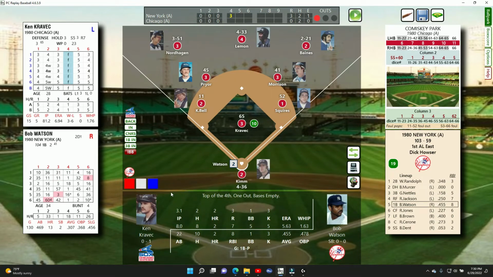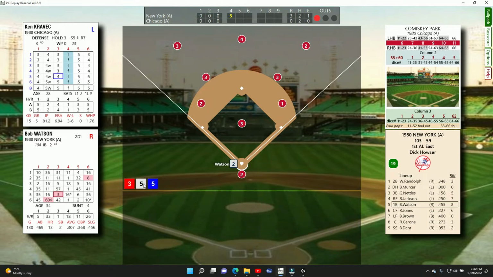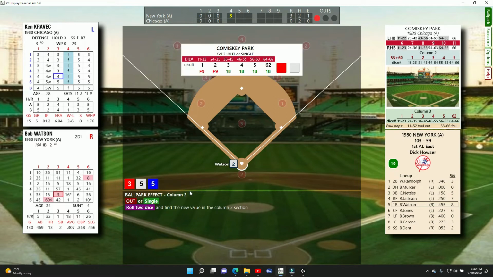Up comes Bob Watson, who grounded out to first base. Oh, could be an out or a single. This is the ballpark effect. We roll here. It's a 13. He flied out to right field. Okay. It's 2 outs.